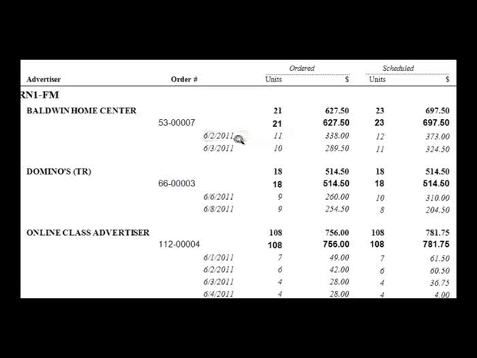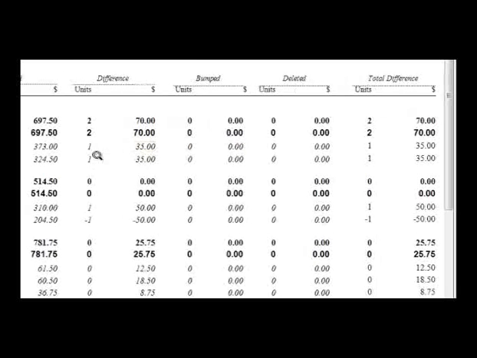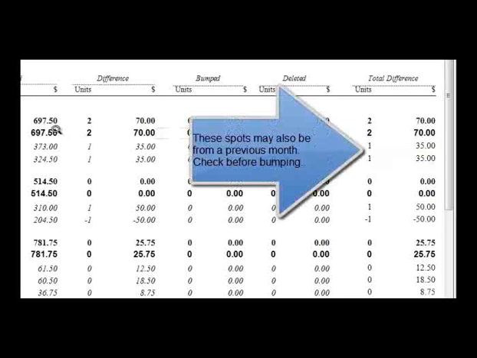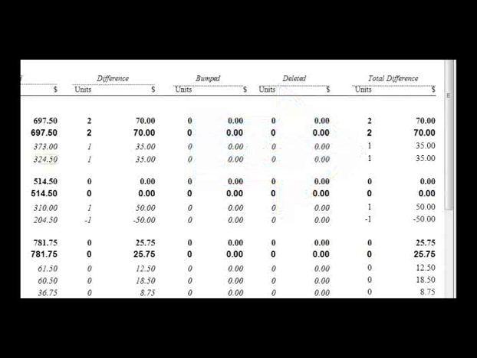When we look at this report, we're looking at Baldwin Home Center. You will see that on the second and the third, we ran one extra spot. There's a difference of one. They aren't in the bumped, they're not in the deleted. It's just a total difference of two. One for each day. What you would need to do is go back to these days on your logs and bump one of those spots on each day.